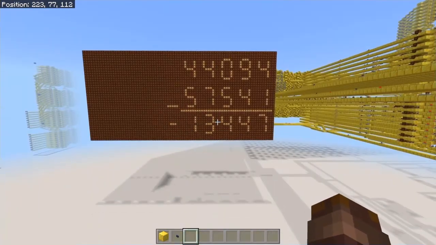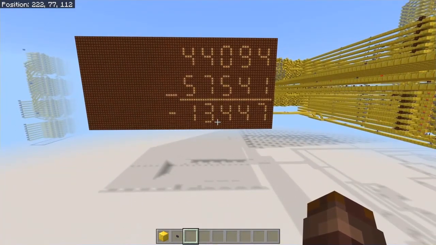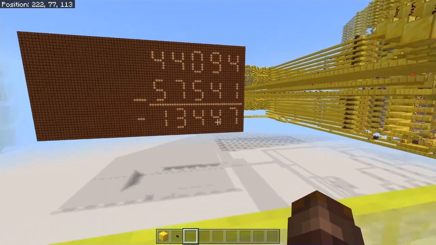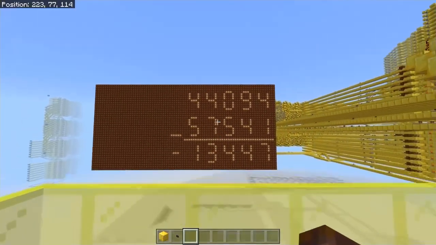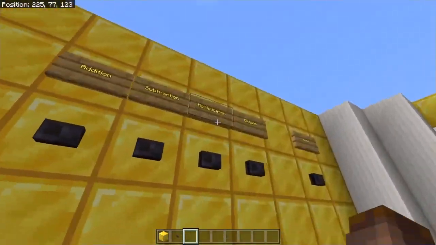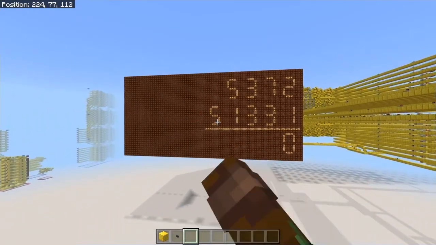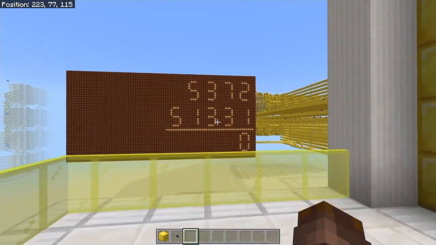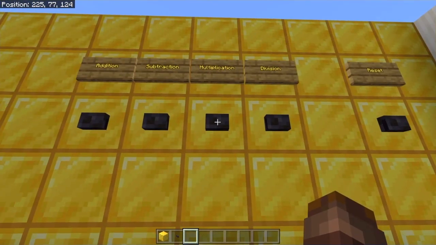I mean, it's not like I'm expecting something to go wrong. If it does give a wrong answer, it's probably just a piece of redstone dust that I forgot to place or something. So yeah, I'm gonna reset this and I'm once again gonna randomly generate 2 more numbers for us to multiply. Alright, let's multiply 5,372 with 51,331. And I'm gonna start the timer right now.